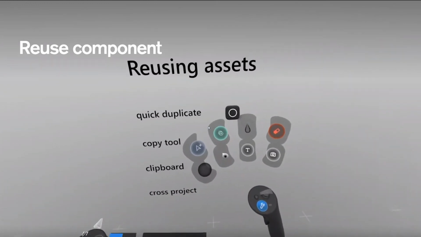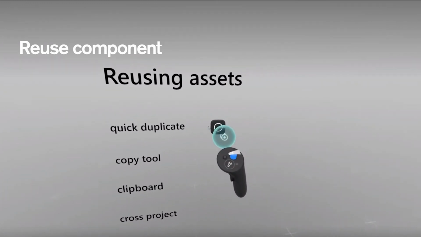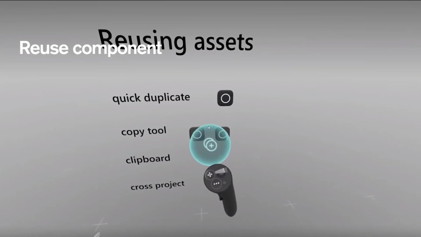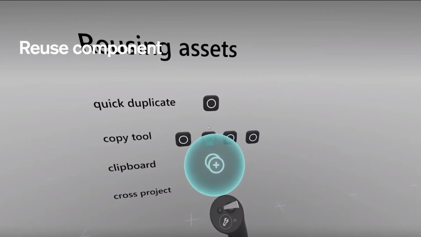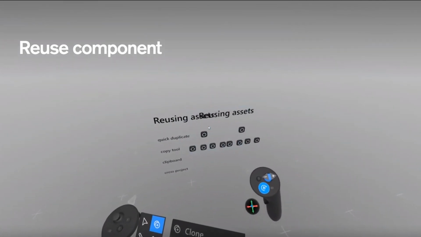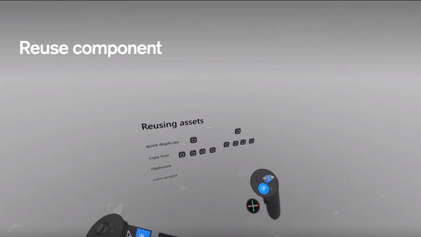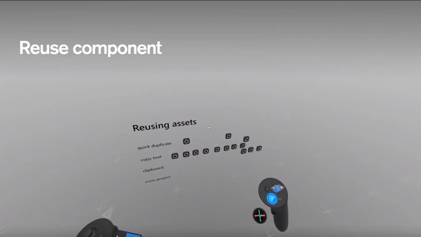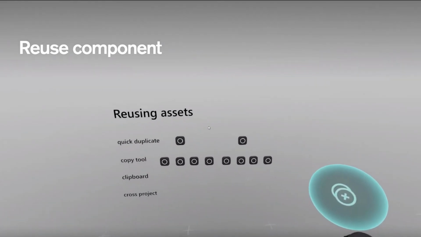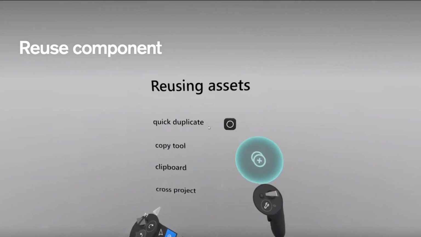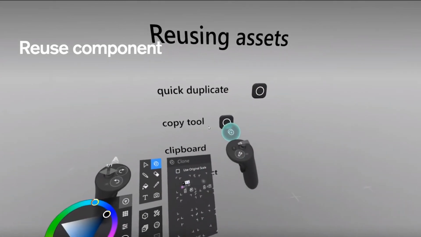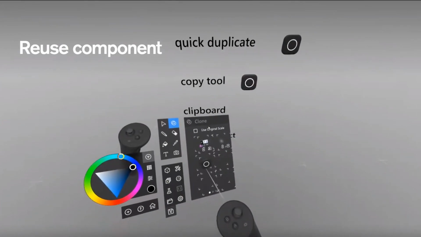Next, you have the copy tool or clone tool. By selecting the clone tool, you use your trigger to copy stuff, and this trigger has a cursor radius, so you can increase the radius to select more stuff and copy more stuff at the same time. This tool is very useful when you're continuously doing copy and paste.